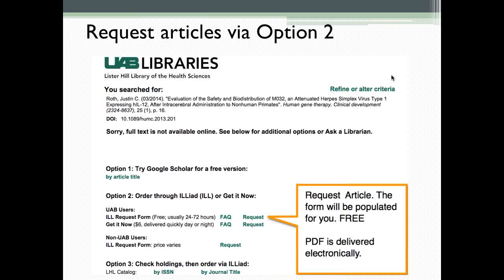See, we're not asking you, oh, is it in the print collection? Well, maybe you ought to walk over and use our print collection. Those are pretty much locked up now. So if we have it, we have an extensive print collection from earlier articles.